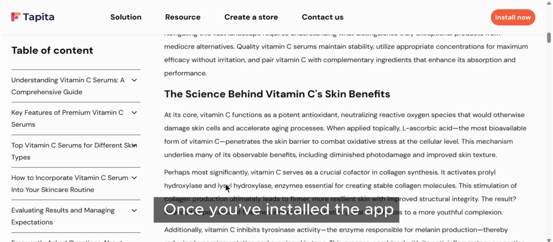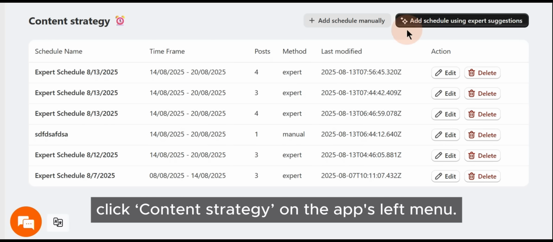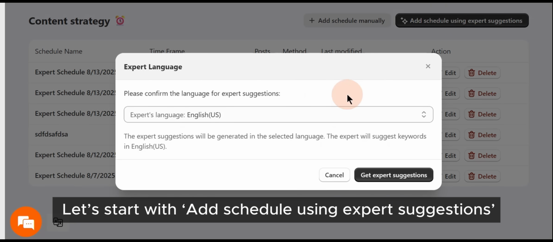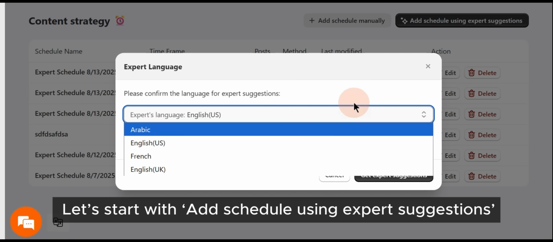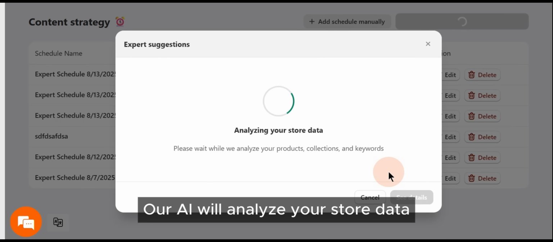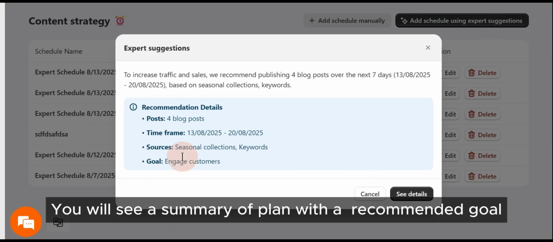Once you've installed the app, click Content Strategy on the app's left menu. You'll see two options. Let's start with Add Schedule using Expert Suggestions. Once you choose the language, click Get Expert Suggestions. Our AI will analyze your store data. You will see a summary of the plan with a recommended goal.